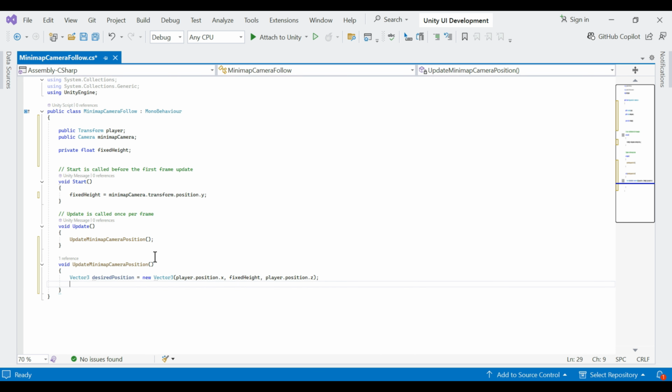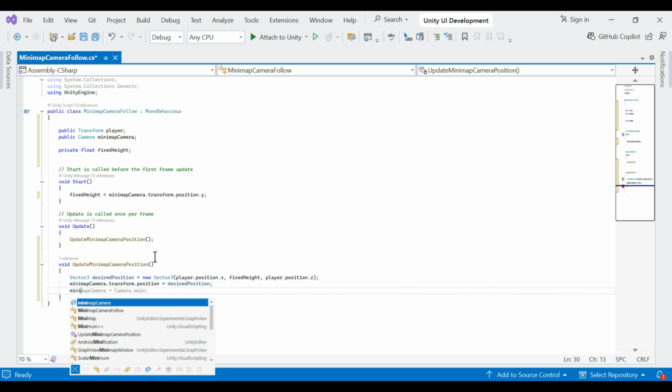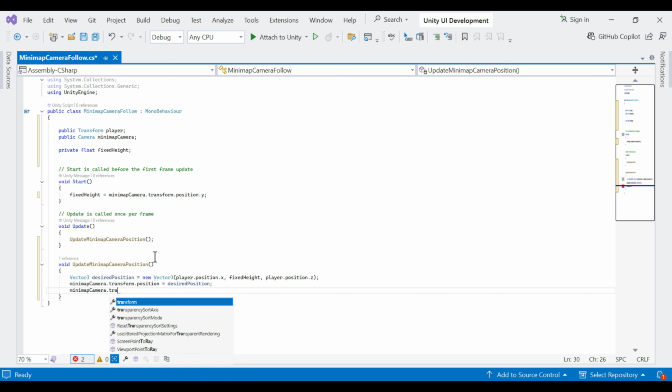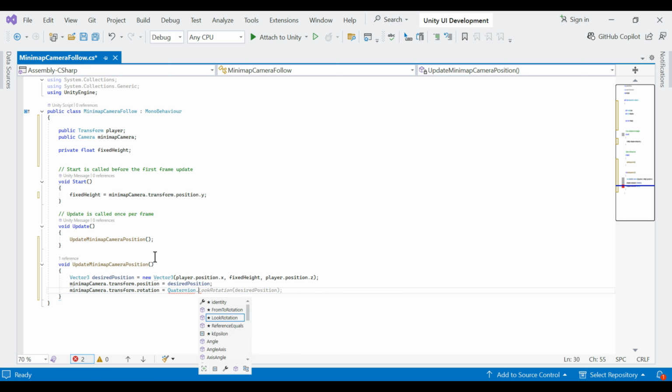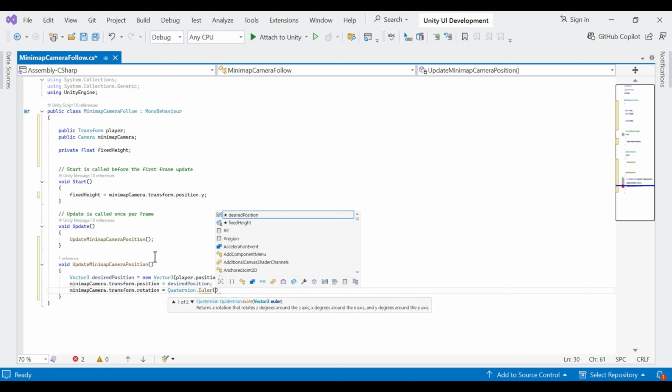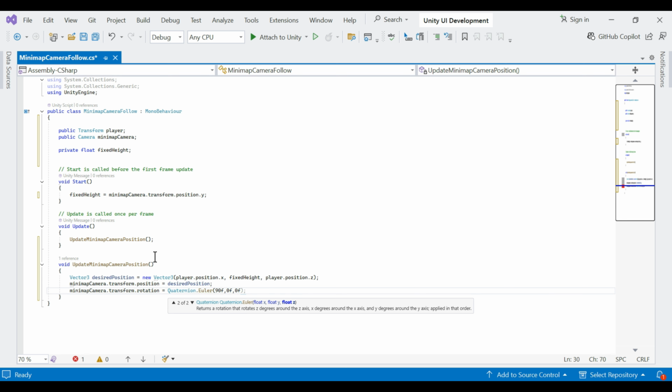Now, update the minimap camera's position by setting its transform.position to the new position you calculated. To make sure the camera always faces the right direction, we set the camera's rotation to be directly above the player, keeping it in a top-down view. With this setup, the minimap camera will follow the player's movement while keeping the player centered in the minimap view, and the camera will always maintain the fixed height above the player.